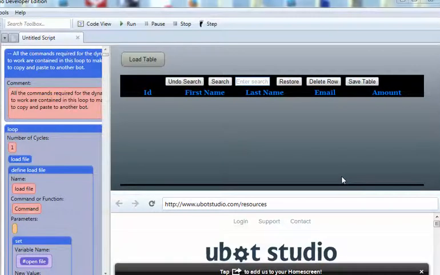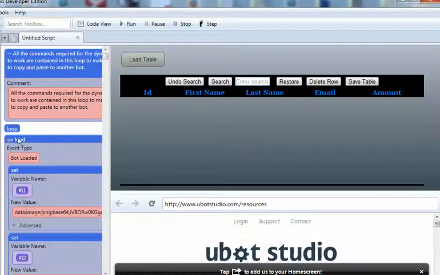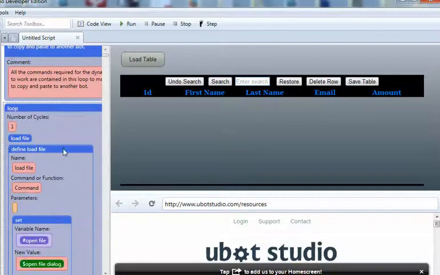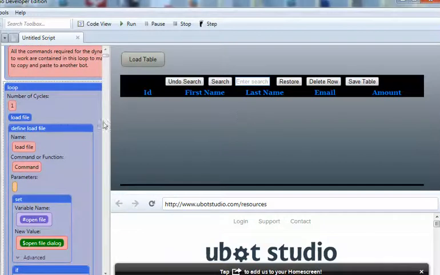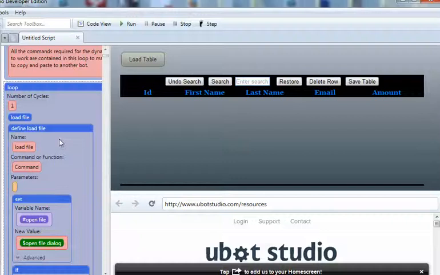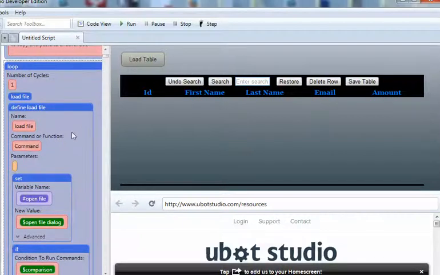Okay, once you've got all your code from the table creator to your bot, you'll need to hook it up so you can add your data to the table. All the defines and commands for making the table work, I'll put in a loop. Make it easy to keep separate from the rest of your bot's code.